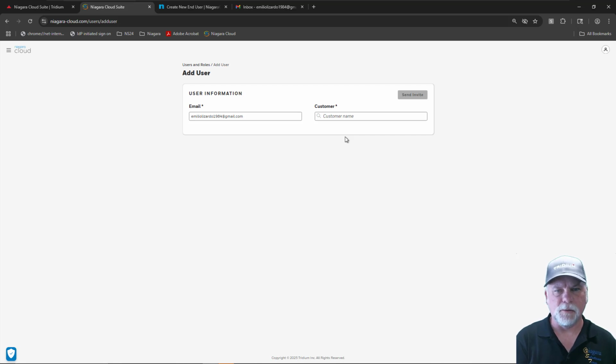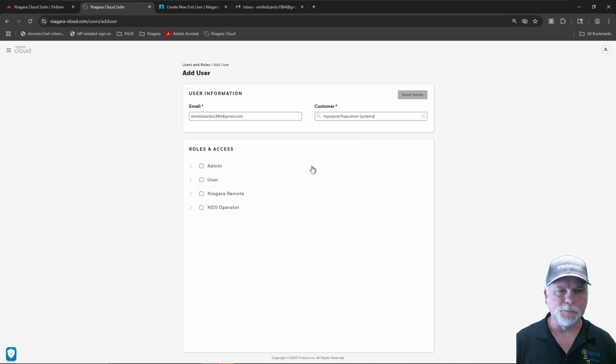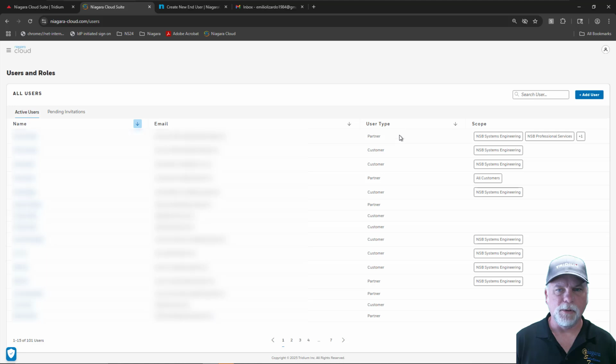So in this case, when you start to type a letter or letters, it should start filtering down and give you a selection on which end user organization this person belongs to. So in this case, I'll select Yoyodyne Propulsion Systems. And then you can assign the roles and access that you want to that particular end user. And once you've completed those fields, the send invite button becomes available. We click this and it sends an invitation out to that end user.